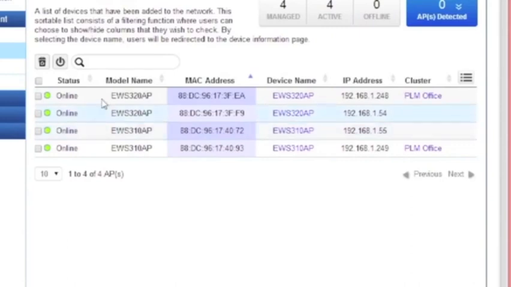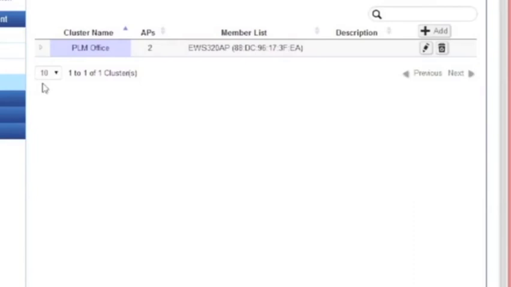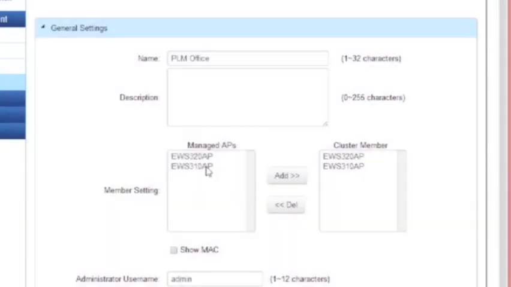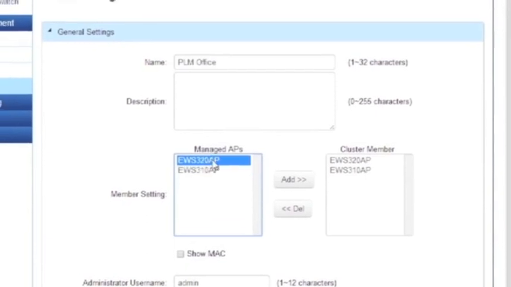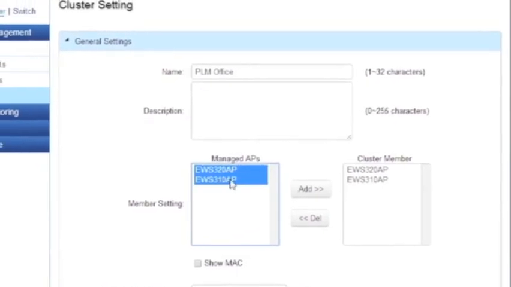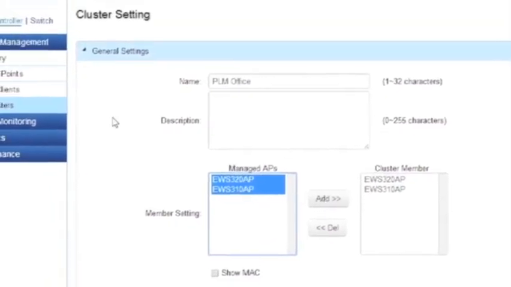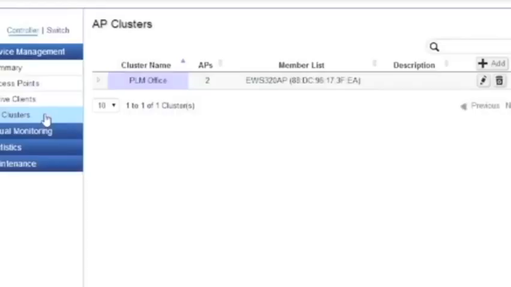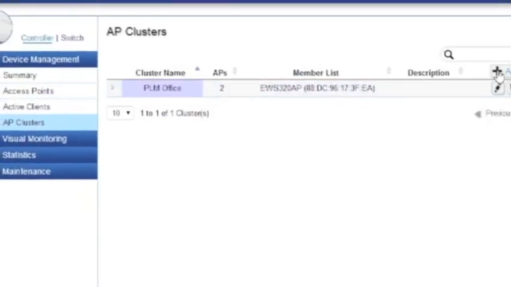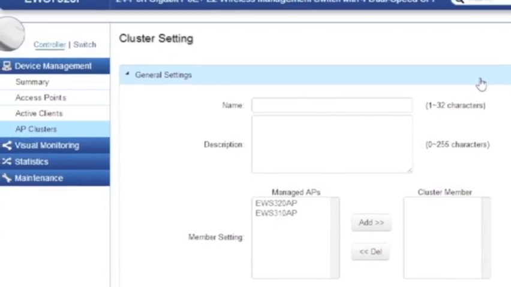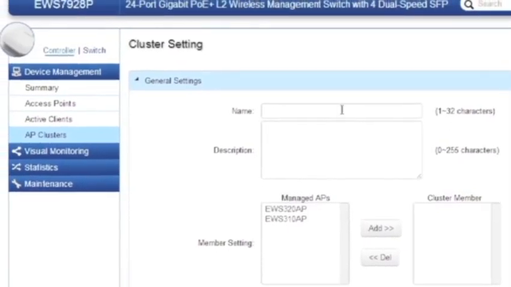If we go to the AP clusters page, you'll see that the first cluster is named PLM Office, and I can add those two new access points to the existing cluster. But instead, we're going to create a new cluster for these two new access points. So let's select the AP cluster setting page again, and then click the Add button. Let's call this new cluster Main Office.